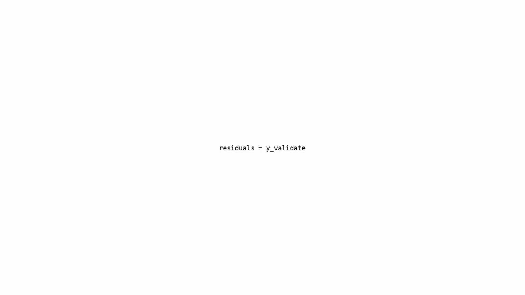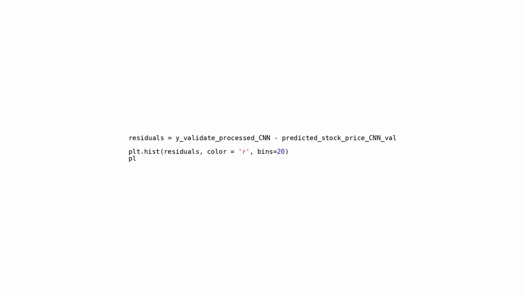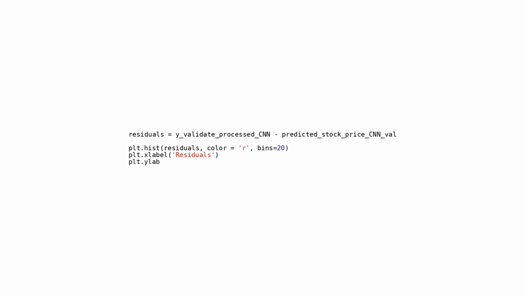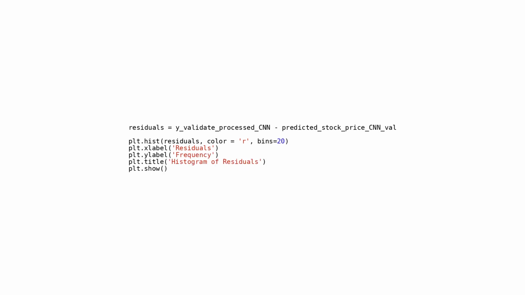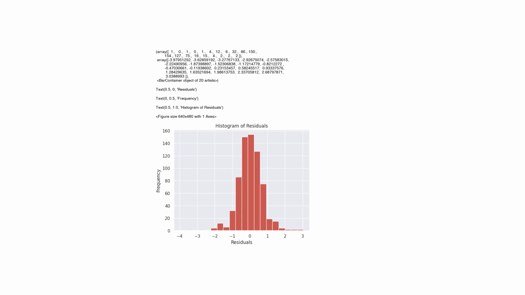This code compares the actual target values to the predicted values from a machine learning model to calculate the residuals. The residuals represent the errors in the predictions. By generating a histogram of these residuals, we can visually assess the spread of errors and evaluate how well the model is performing overall.